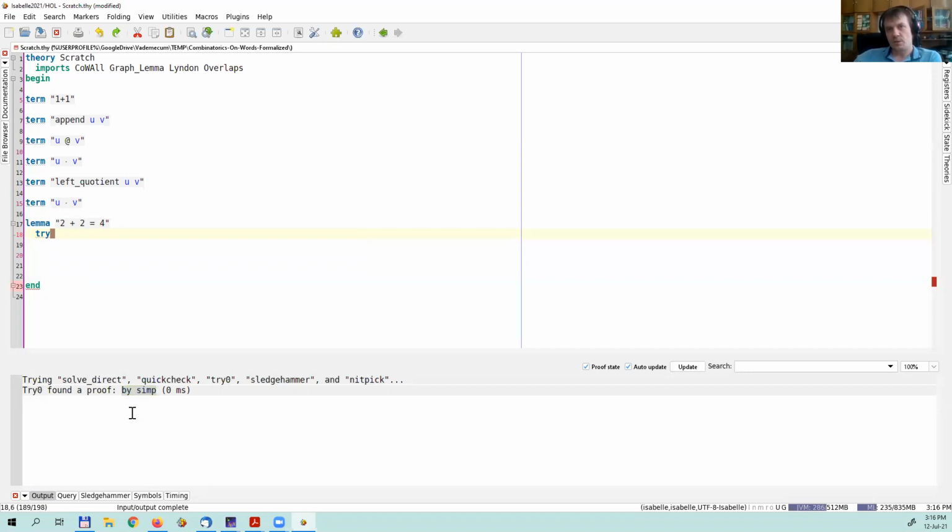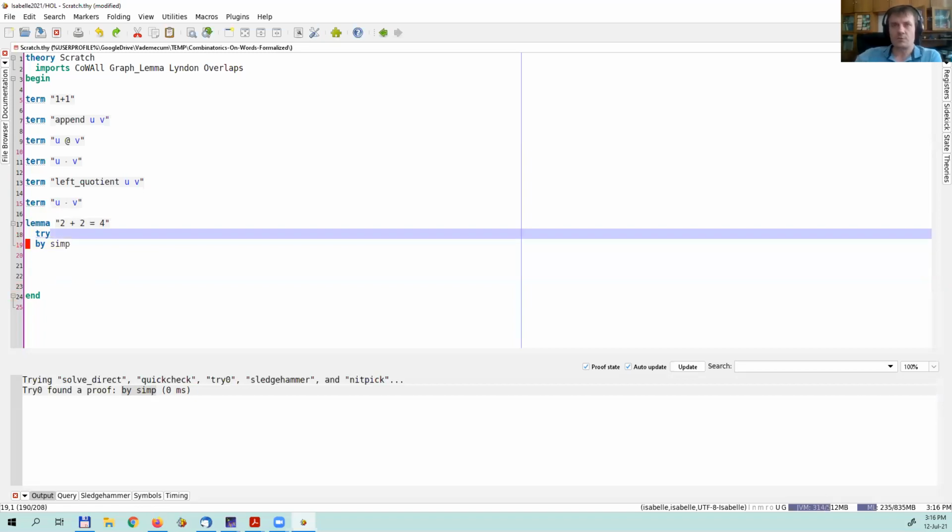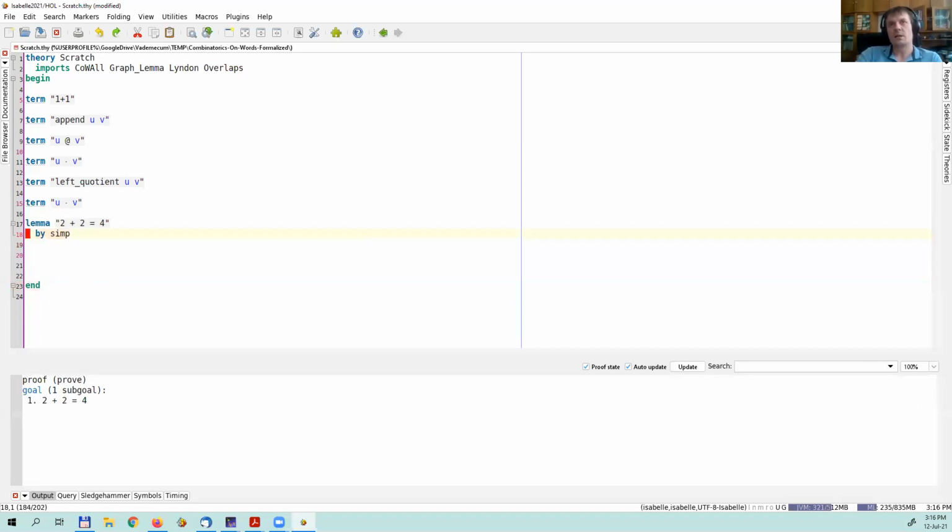And the proof reads by simp. So again, I can click by simp, I will get by simp. I have to cancel the try. And this is my first lemma proved. So the lemma 2 + 2 = 4 can be proved by a method which is called simplification. So just by simplification of terms, I get that it's true.